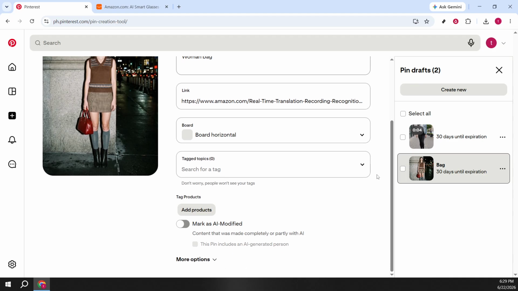If you see the option to tag products, use it to connect your pin more directly to shopping details. This can improve discoverability and shopping intent. If the feature isn't available for your account or this content type, don't worry. Your main product link still does the job.